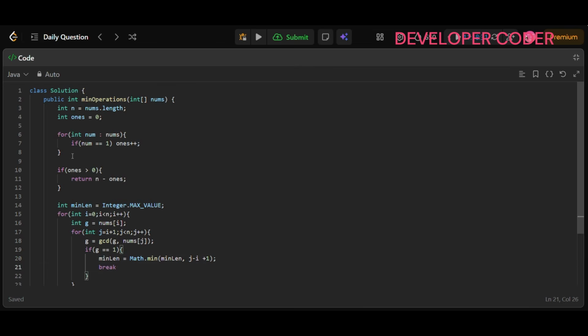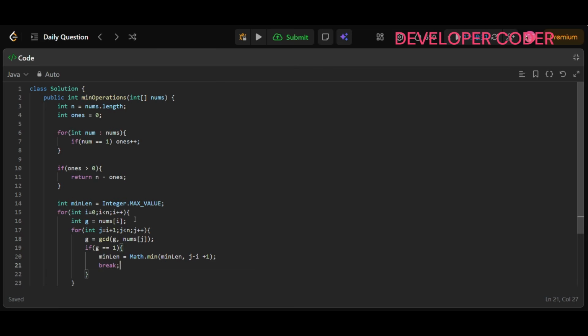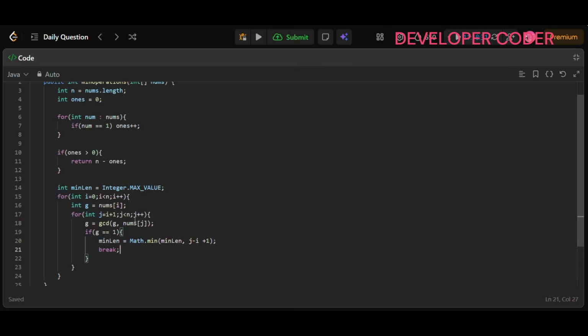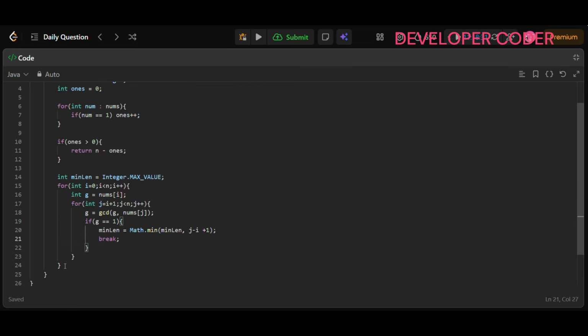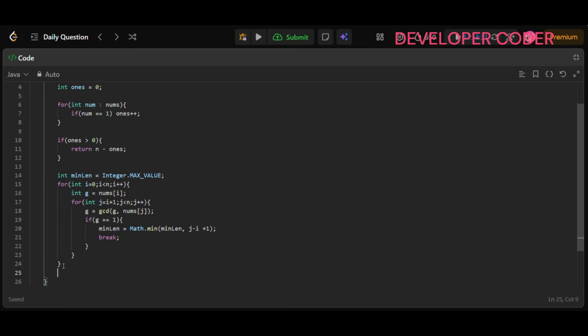Now after that I will start my i from the next index, right? So from that position I will find a subarray, then from the next I will find the subarray, right? In this way I will find the min length in the end, right? So this is my next step. This is my current step, and after that if no subarray is found, right?